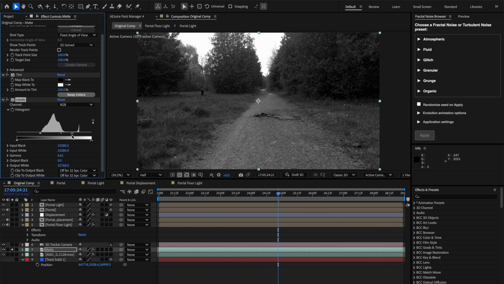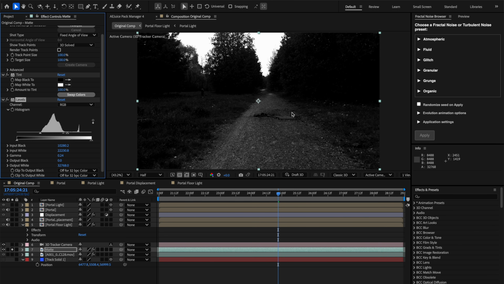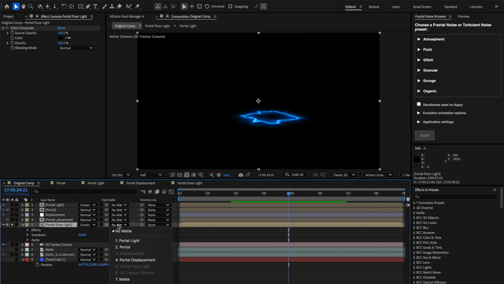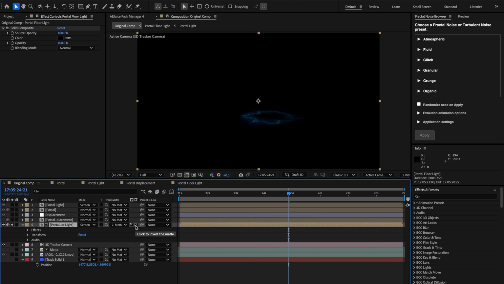Maybe we're gonna bring up the highlights a bit more, something around here. We're going to crush it and add some contrast right here where the road is. Then we're going to select this floor light and we're going to make it a track matte for the matte that we created over here. Then we're going to change that to a luma matte, and you can invert it if you want to, just depending on the effect that you're looking for.